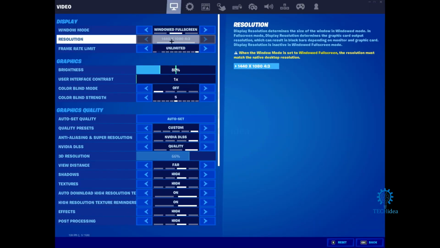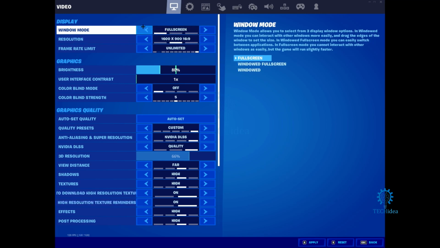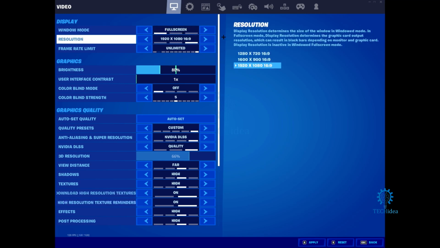settings and then put it on windowed full screen. If you do normal full screen, these are the only options you can play in. But if you do windowed full screen, it will have to match. When the window mode is set to windowed full screen, the resolution must match the native desktop resolution. Hence, it has to go in 1440 times 1080, otherwise it won't work. So this is your little cheat on how to get 1440 times 1080 on, or basically stretch resolution on Fortnite.